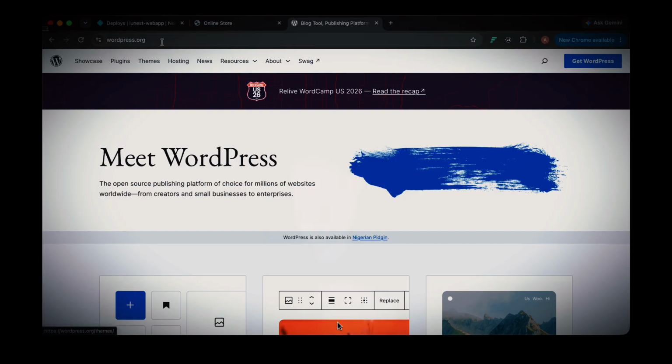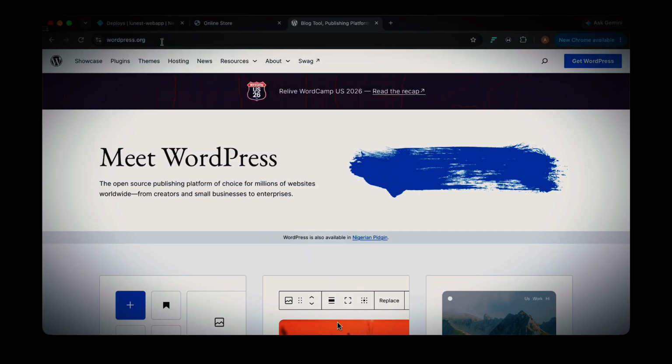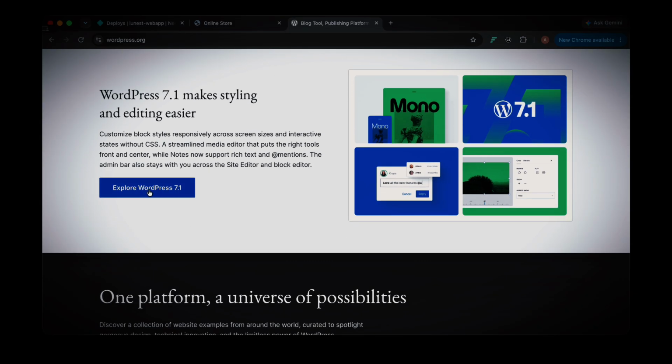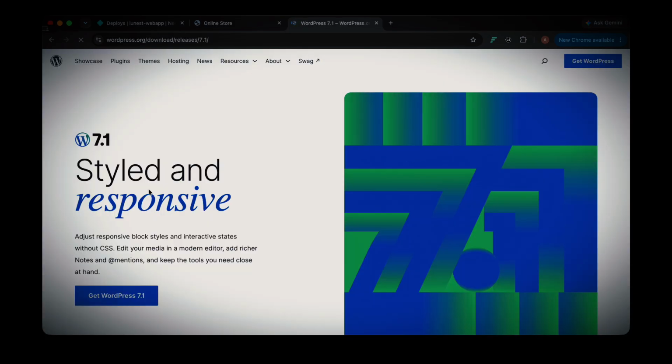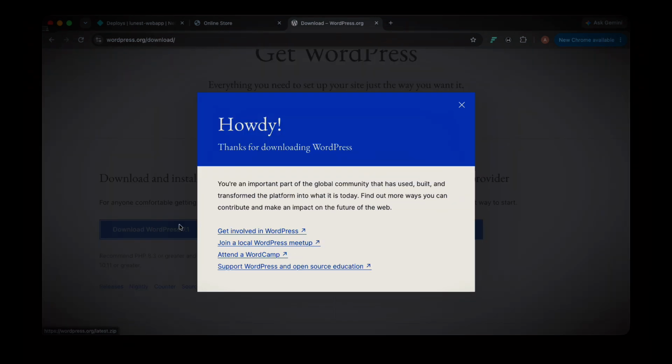So just watch this. We'll head on to www.wordpress.org to download a copy of WordPress. Once we come to the website, we'll click on Explore WordPress and then we'll click on Get WordPress, the latest version, and then we'll click Download WordPress. It's gonna run for a couple of seconds or minutes depending on your network.